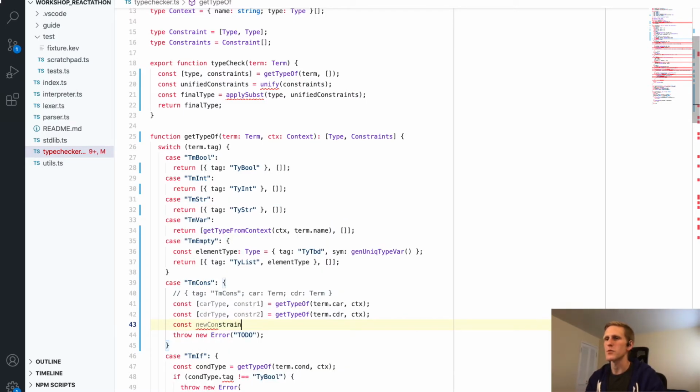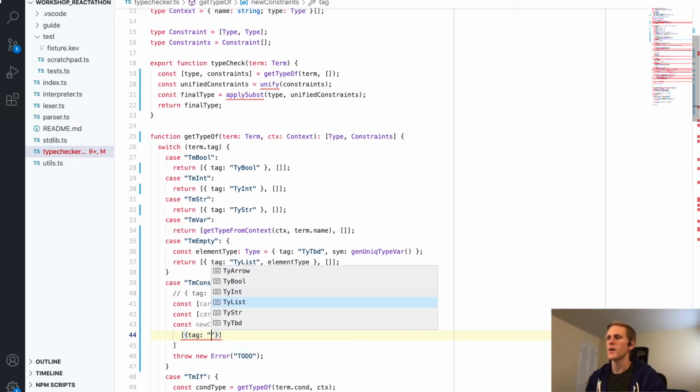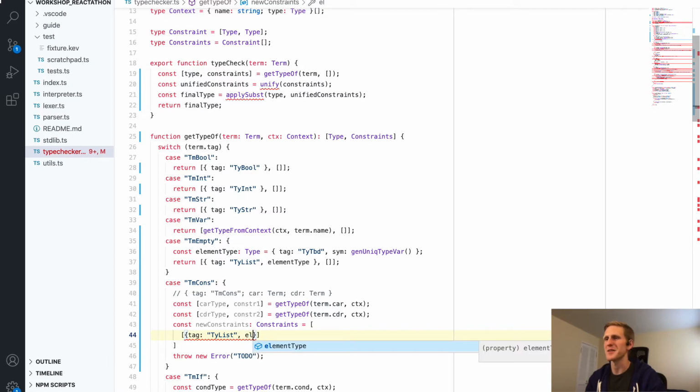We're going to have some new constraints, and those are going to be we need to say that the cdr type matches a list of car type, right? Just make sure I'm not getting that backwards. A list where the element type is car type. Yes. So that should match cdr type. And then we also want to say that, actually, no, I think that's the one constraint that we need here. So we have one new constraint, which is a list of car type matching cdr type.